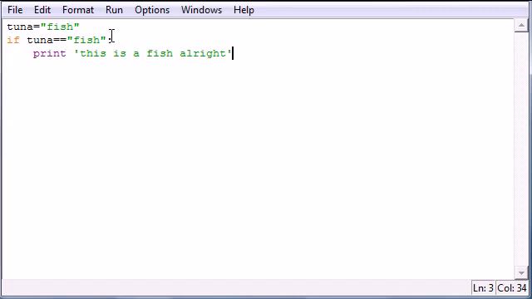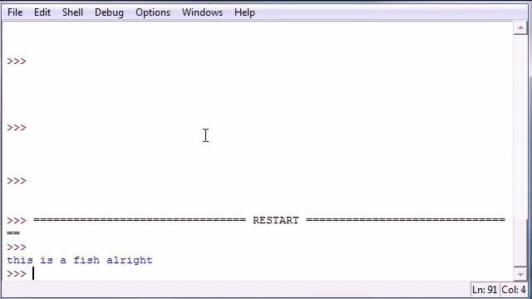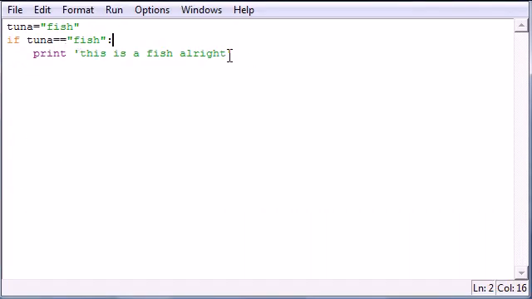So let me go ahead and run this block of code, and I'll talk you through it after I do. So go ahead and press F5, and you're going to get this little statement: this is a fish alright. So this statement was true, and it ran that block of code and printed that out. Let me tell you guys one more time why this happened. We have a variable, tuna, and set it equal to fish. We wrote, alright, we're going to give you a test. If tuna is equal to fish, we want you to do something. We want you to print out this statement: this is a fish alright.